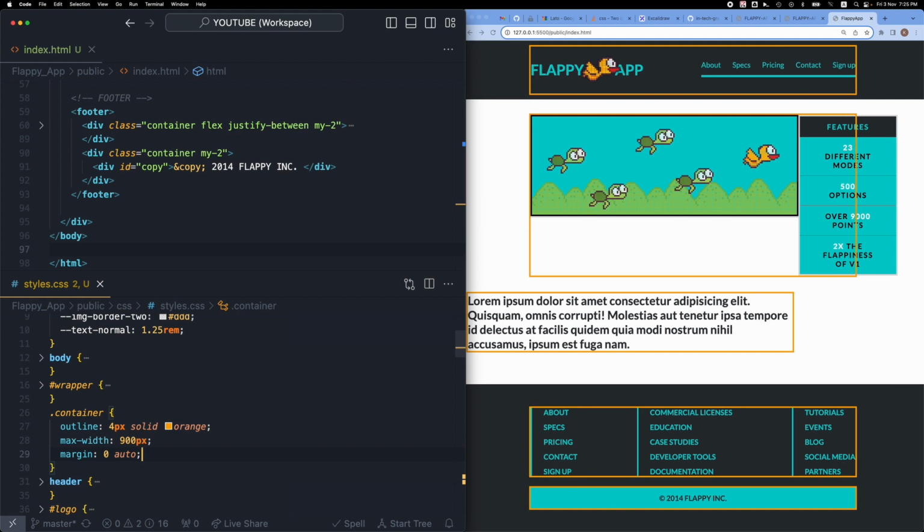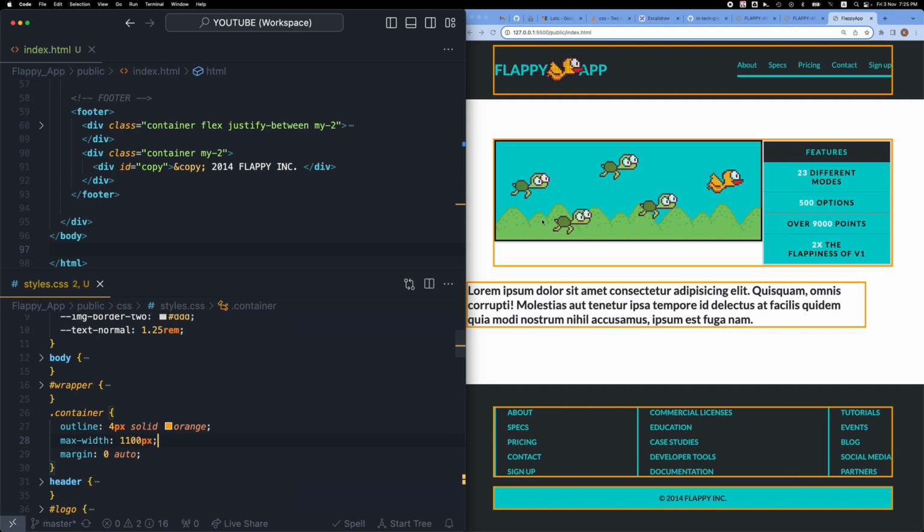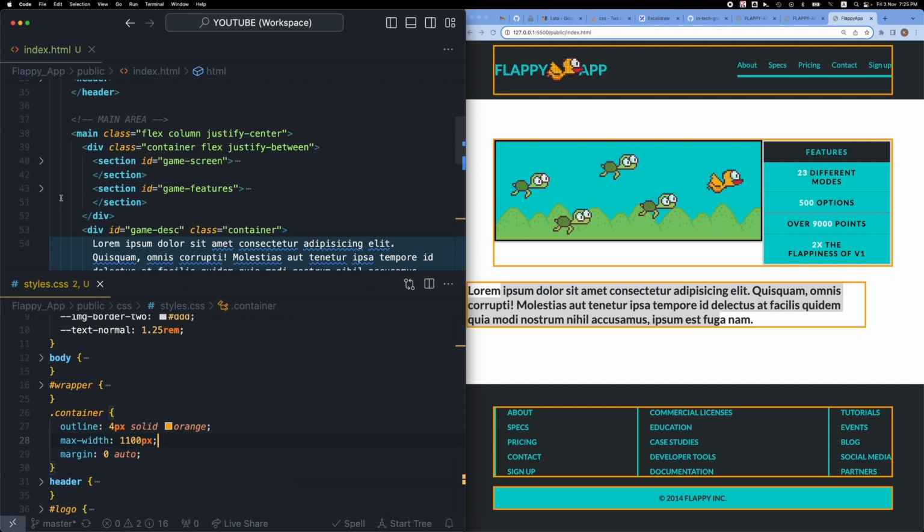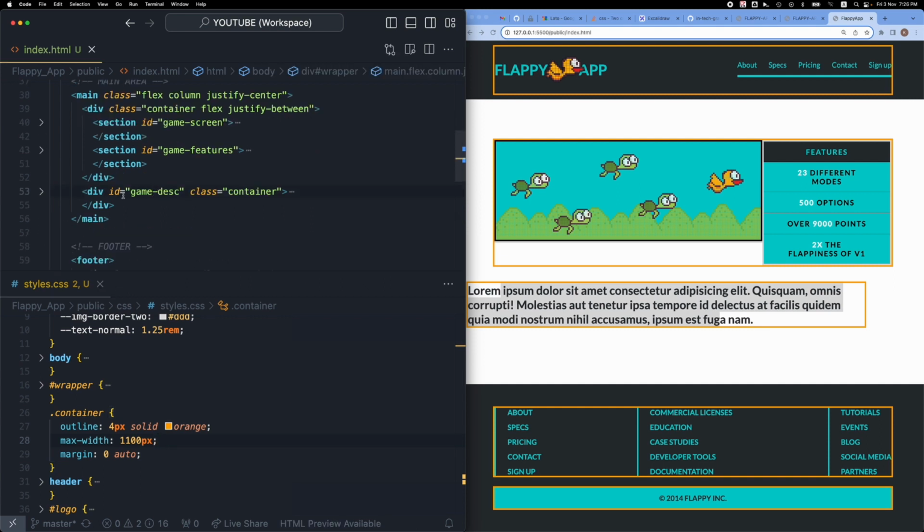Now they are centered. I'm going to set this back to 1100 so we can have enough space for our content. And I believe we have a problem with this element. For some reason this doesn't seem to be aligned correctly. So let's find out what is happening with this element. This is in the main area, and this is this section here.